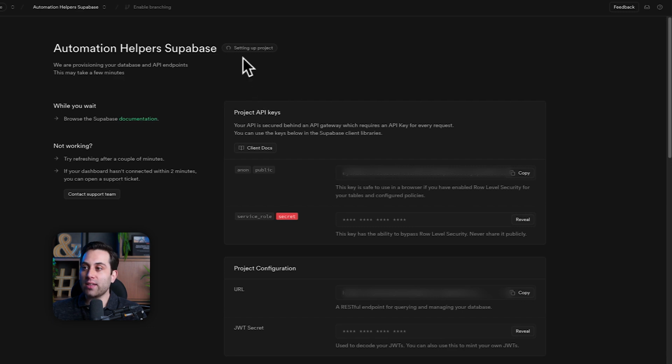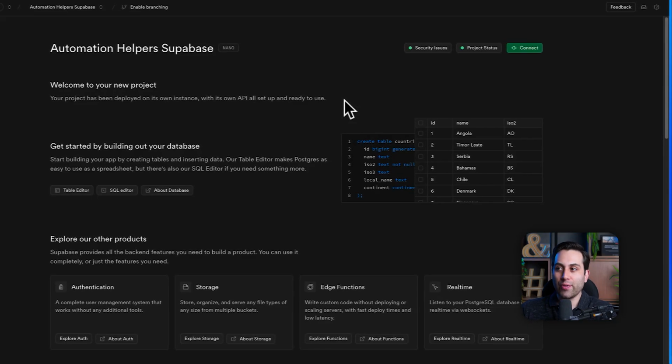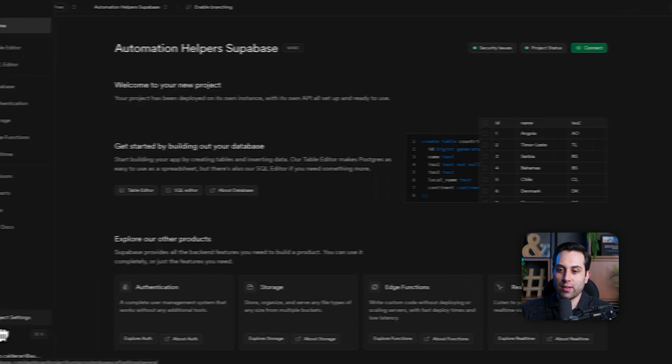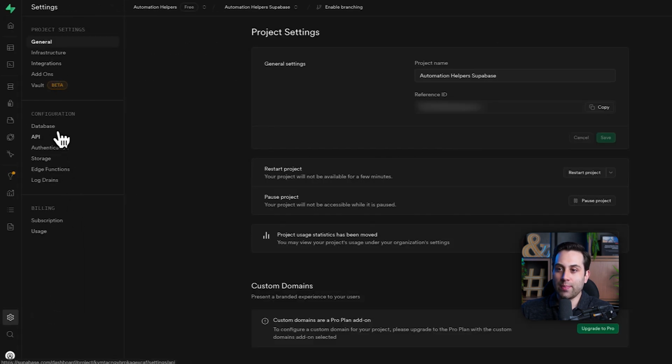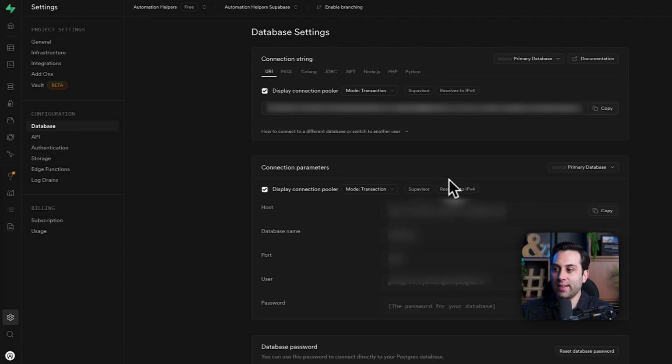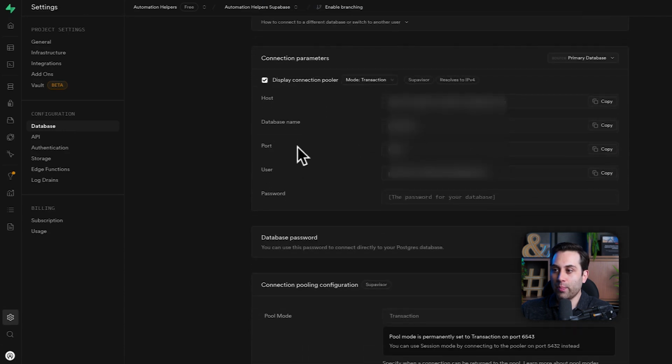Now, you should wait a couple minutes until your project is finished and all set up. And after that's done, you will get all the information you need to fill out this form here inside your Softr account. Okay, once our project is fully set up, we need to come here under Project Settings, and then under Database, we will see this information here: host, database name, port, user, and password, okay?